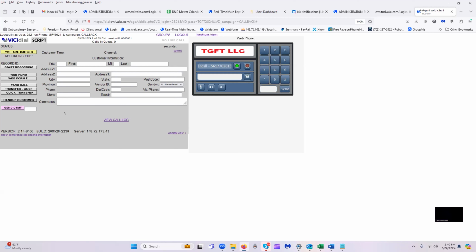To make a manual call, you'll press the manual call button, which you can't see on my screen, but you'll hit that and then you'll copy and paste the phone number in there, and then it'll start ringing and so forth.